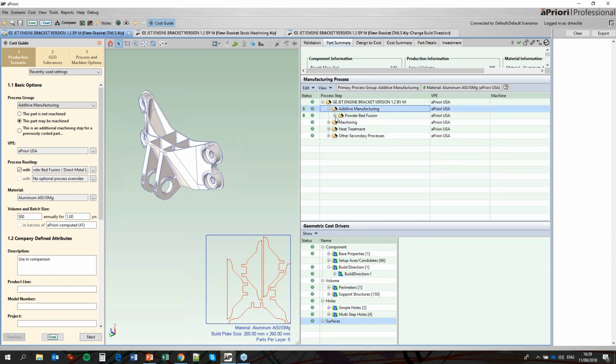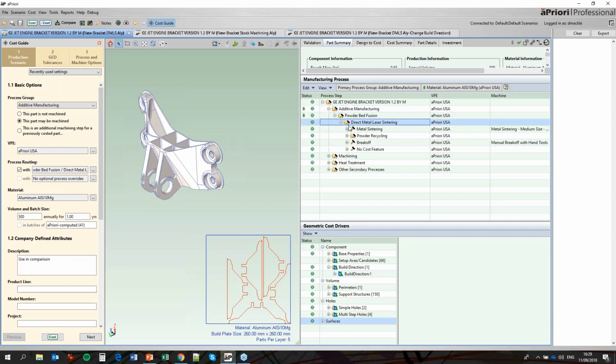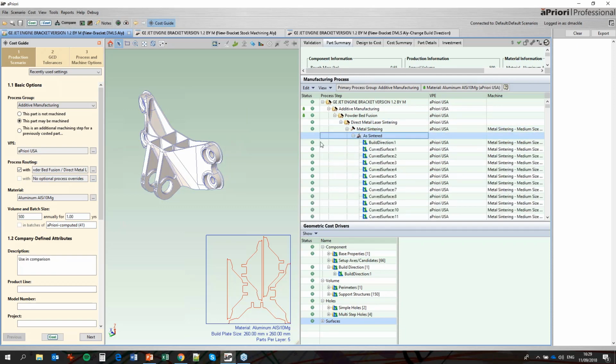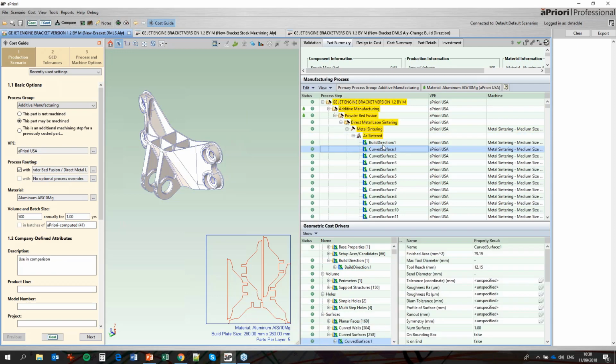So within additive manufacturing, it's DMLS, so it's a powder bed fusion process. And our first process is metal sintering, and underneath that we can see the as sintered operation, and that's telling us that all of these different GCDs or features in this part are sintered, so that essentially this part is completely sintered.